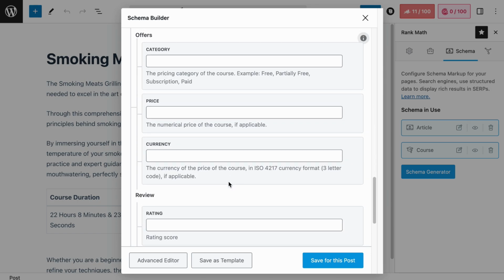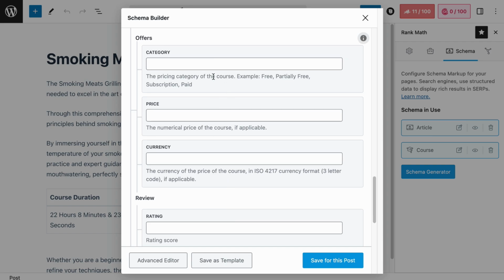Next, you will also need to complete the fields in the offers property. If this course is free, which means all course materials including lectures, assignments, and tests are accessible at no cost, if that is the case, you can add free to this field. Then if part of the course is free, but students need to pay for some materials like assignments and tests, then you will add partially free. Then add subscription if students need to pay a monthly fee to access the course platform, and paid if students are required to make a payment to access the course.